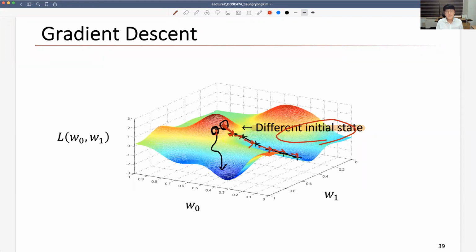So what does it mean? What is the difference between these two paths? Let's say we have the same learning rate and the same iterations, but we converge to a different point. The first case converges to here, the second case converges to here. We just start from a different initial state, but we converge to a different minimum point.